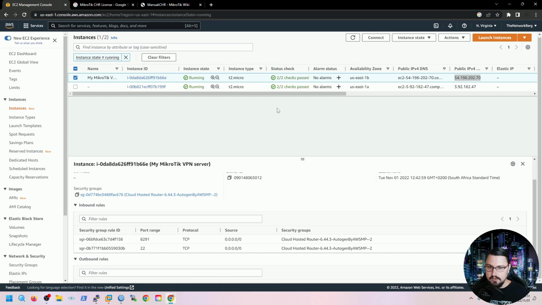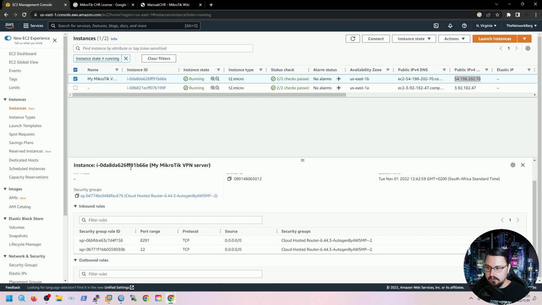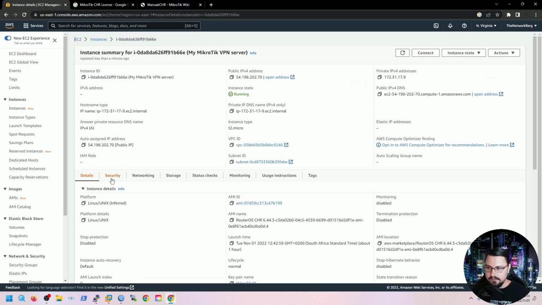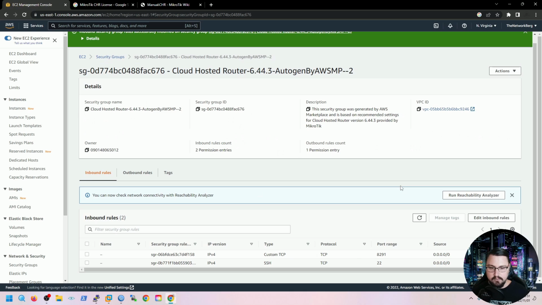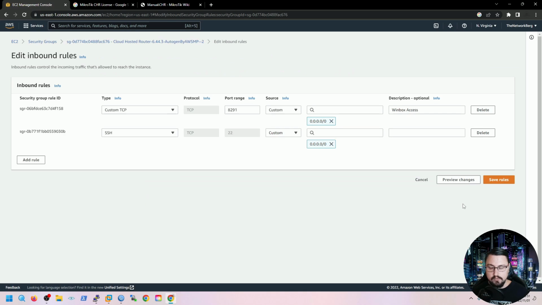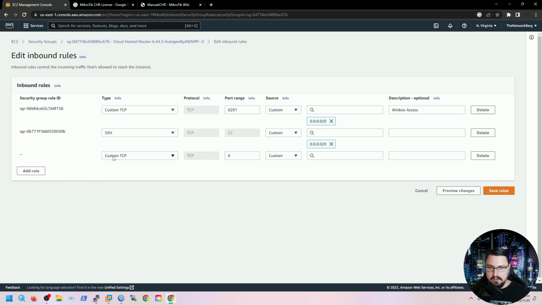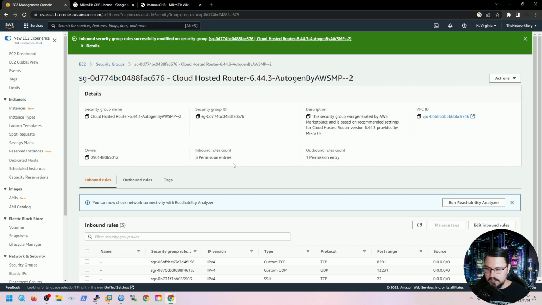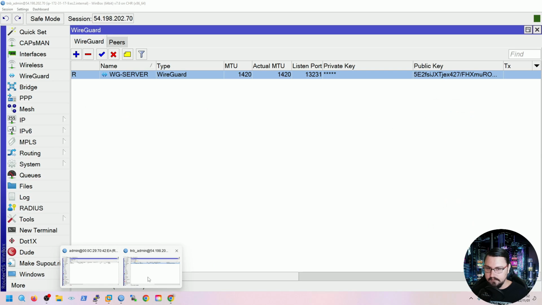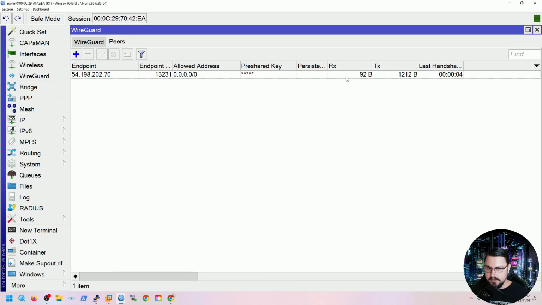So I'll just go on to AWS. I'll quickly go into the security for this instance. So I clicked on the instance, go into security, go into my security groups so I can tweak the firewall rules here. I'll edit my inbound rules. And now I will add a rule to allow WireGuard. So this is going to be custom UDP since WireGuard uses UDP. And then my port is 13231. I'll allow this from anywhere. And I will just call this WireGuard. I'll save the rules.